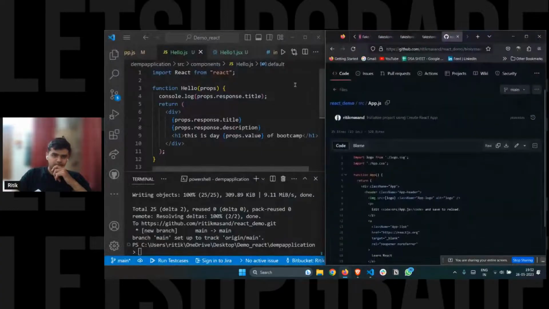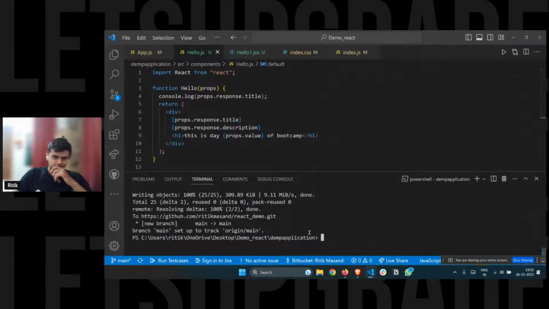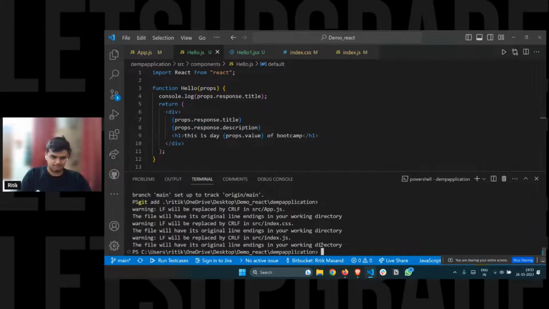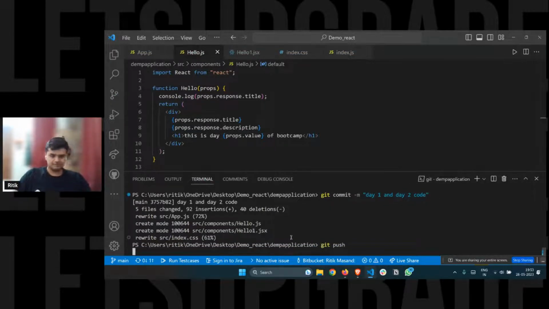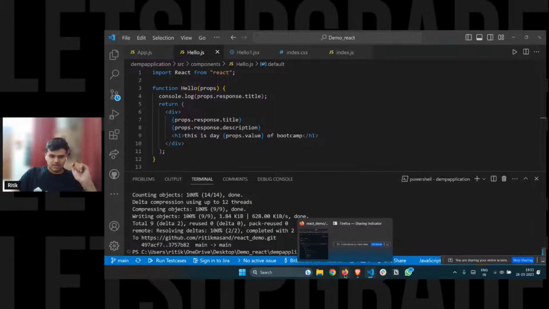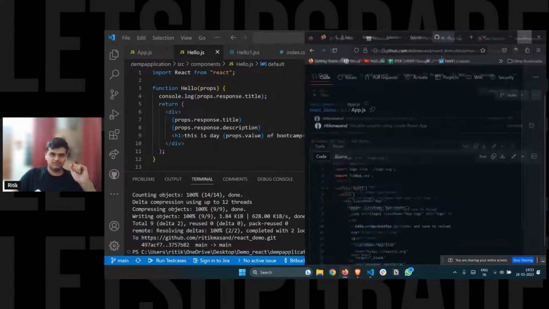Okay, and now let me push the new code. git add dot, git commit hyphen m, day 1 and day 2 code, and git push. Okay.